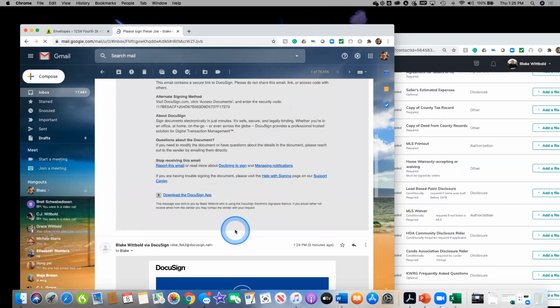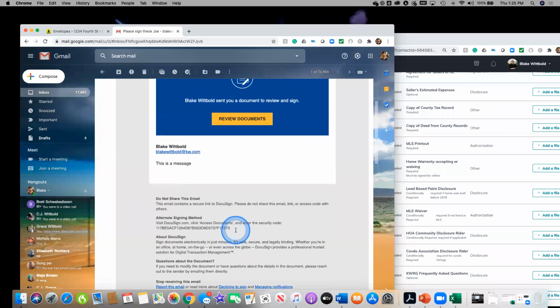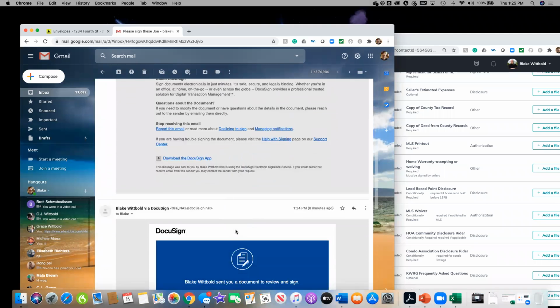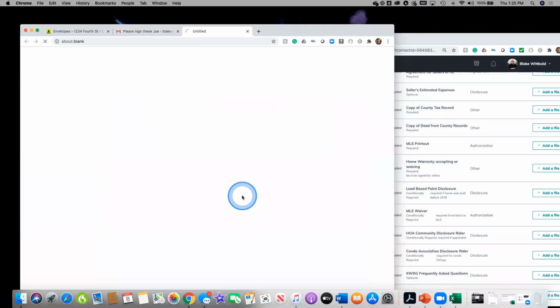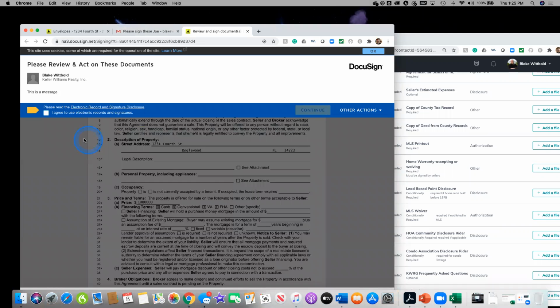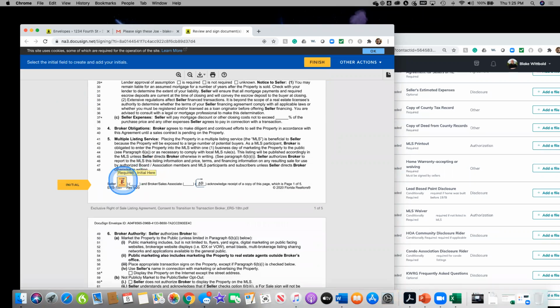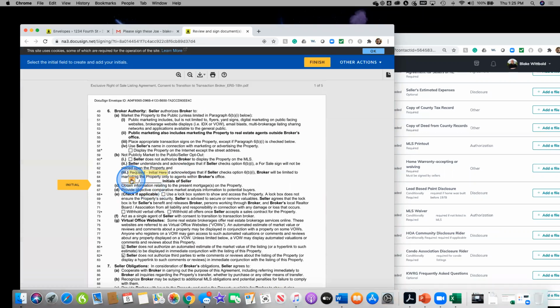I don't want that one. Well, which one? We'll find out if this is the right one. Yep, okay. So I'm going to click sign and continue. Click start. So this is as the client. The client will adopt a signature and initials. I'll say adopt an initial, and it'll move me through.